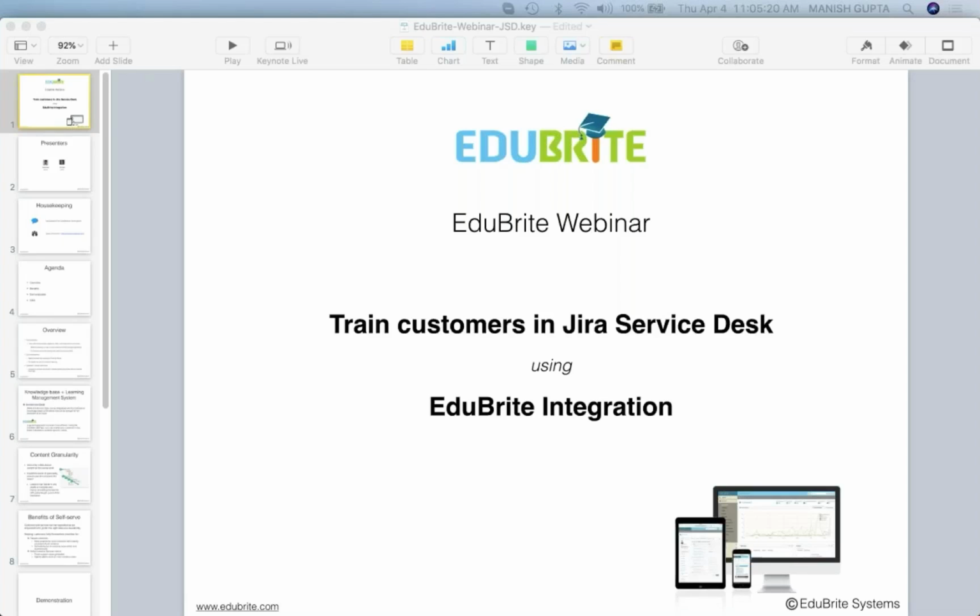Today's agenda is how you can train your customers from within Jira Service Desk using EduBrite's integration. So the EduBrite platform has an integration that is available in the Atlassian Marketplace. If you are using Jira Service Desk, you can find that add-on or app, sometimes also known as a plugin. Your administrator can install it.